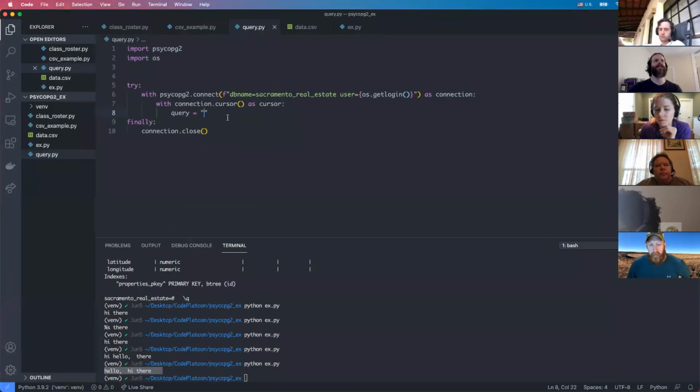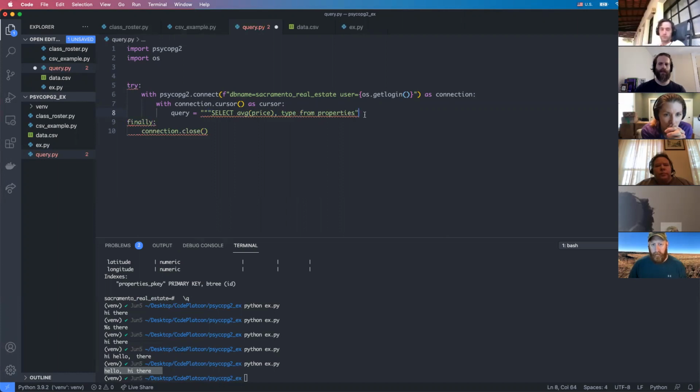Okay, so let's do select average price, and that will be, was it type, from. I'm also going to use triple quotes just to make it a little nicer. So select average price, type from properties, group by type.